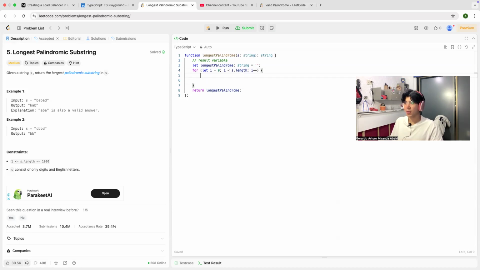Okay, so there are two possible longest palindromes, two types of possible longest palindromes. The first one is going to be the odd length palindrome, and the other one is going to be the even length palindrome.